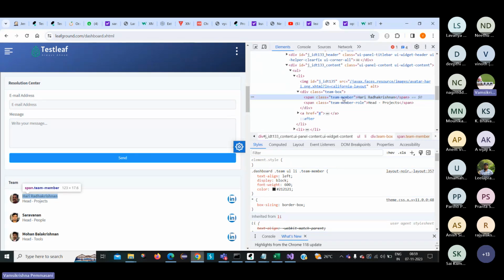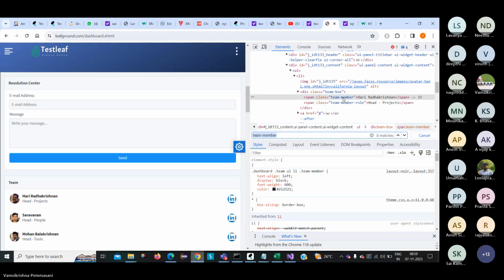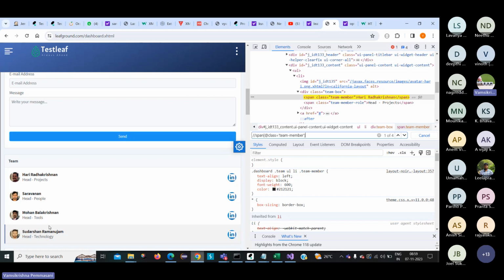Now, generally what will you guys do? Control F. You simply write the span tag with the class name. Now I am having four matches, but I want only this person. Then immediately what you guys will do is this.